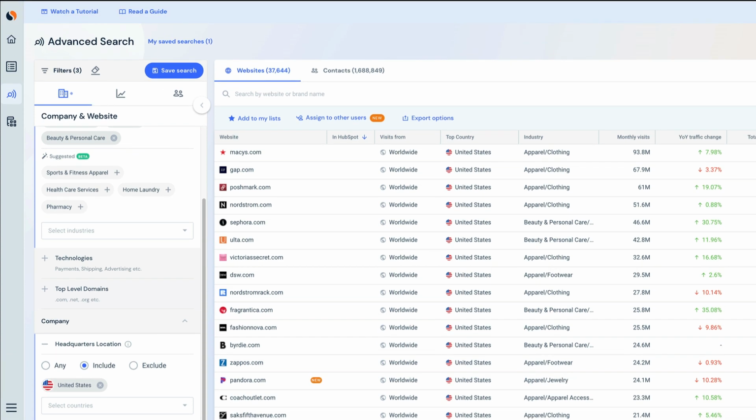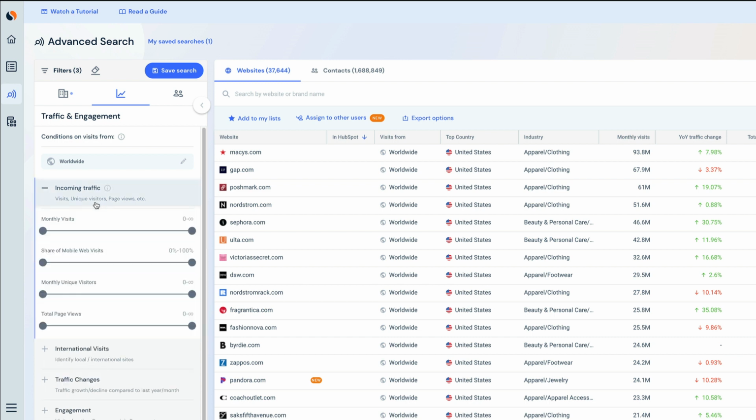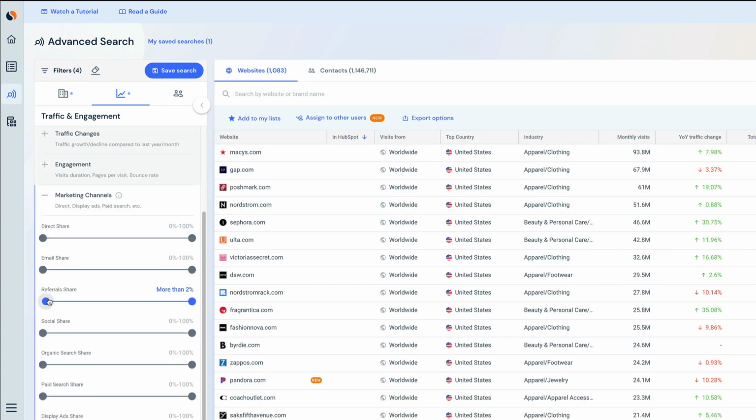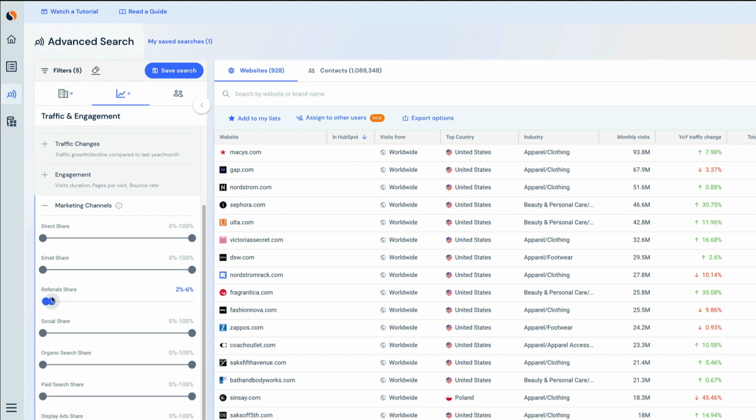Now here's the juicy part. I wanna find companies with big websites that are struggling to bring in referral traffic using ad platforms other than the one we sell, right? So I'll head to the traffic and engagement filters, first filtering on the amount of traffic to help ensure we get enterprise level leads. Then under marketing channels, I'll filter to only include websites who are getting more than 2% of traffic from referrals, but less than 5%, meaning they're doing some referral activities, but showing room for improvement.